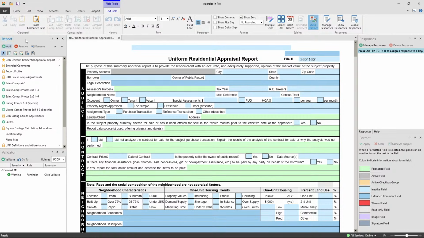Now in Appraise-It Pro, there are 4 panels that you need to worry about and that you'll see. First panel is the report panel. We'll go over these in depth here in just a minute. But the report panel is essentially your table of contents. There's the validator. The validator is doing 2 types of checks on you as you write the report. There is real-time validation happening. I'll show you how that works here in a couple of minutes, but there's also a comprehensive validation that you can run when you get towards the end of your report.